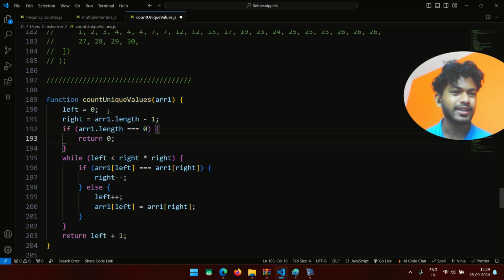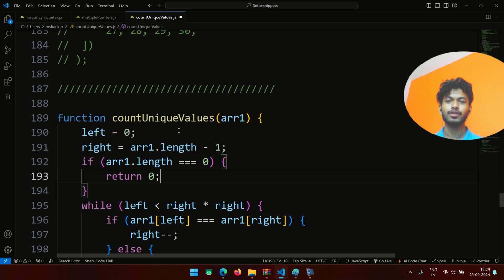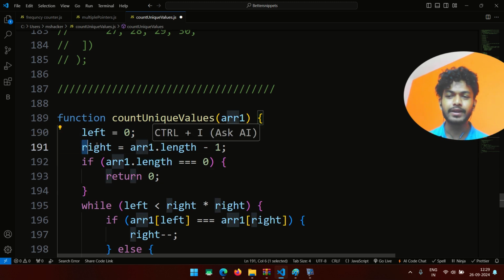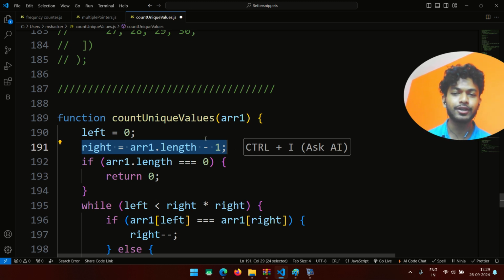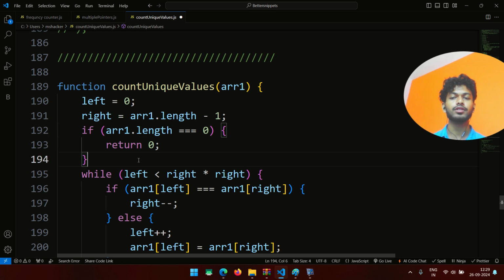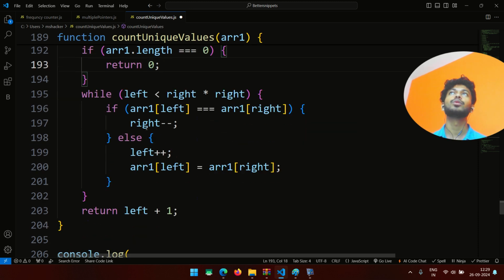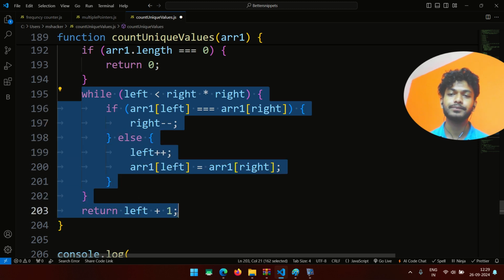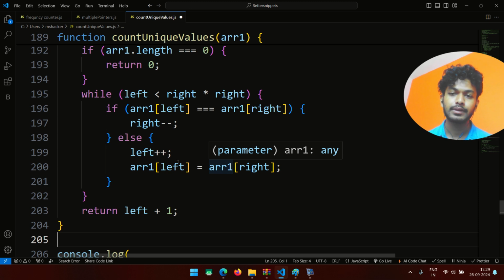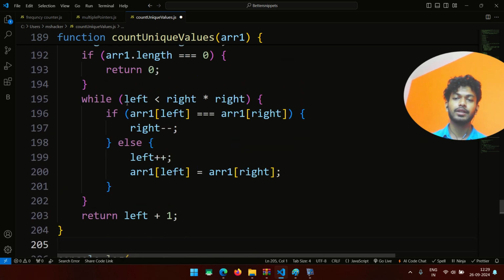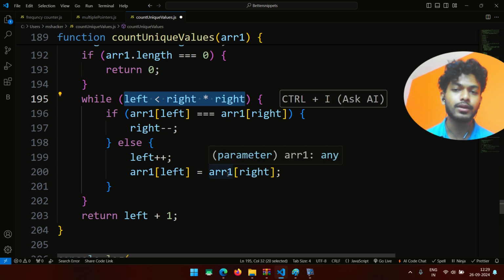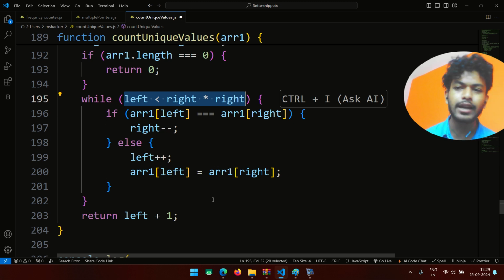So again, we create a function, countUniqueValues, and left is set to 0, and right is at the very end of the array using array.length - 1, right? So we are short circuiting straight away in the very beginning. If the length of the array is 0, we return 0. Then we use a while loop. Now the condition is kind of unique, so I'll try to let you ignore it for now. We'll figure that out later.